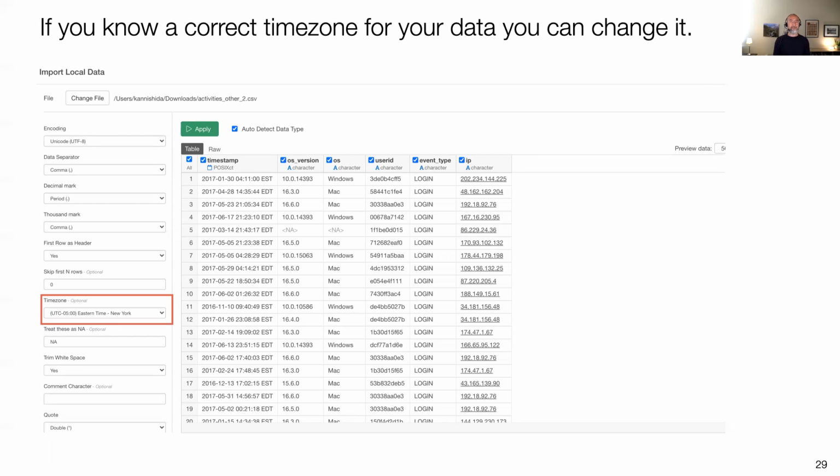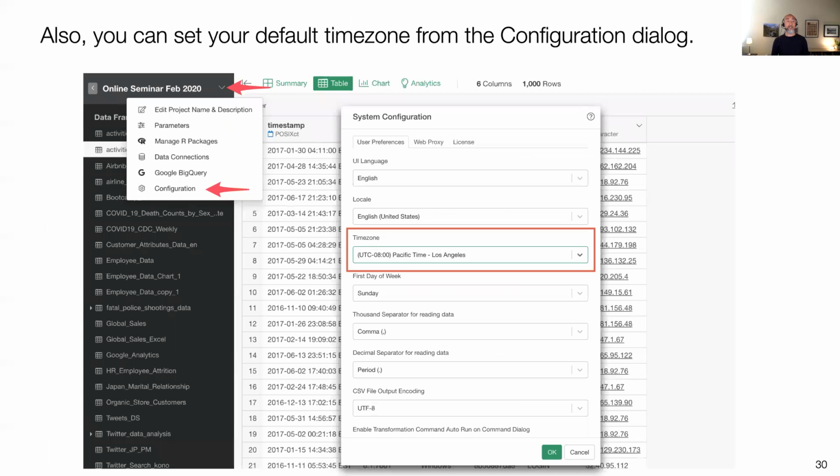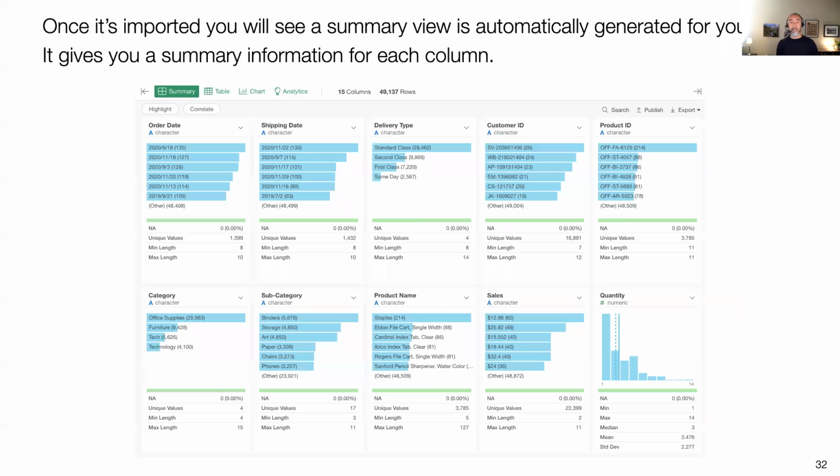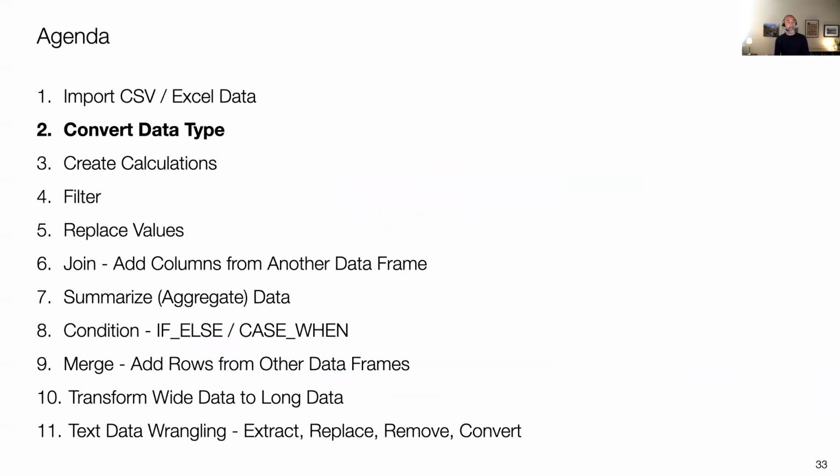And sometimes you deal with that type of data all the time, and it's cumbersome to change this time zone every single time. In that case, you can go to the system configuration dialog, and then you can set your default time zone. Then every time you open it, this time zone is going to be used. Okay, and then after that, you just import the data like I just did. Okay, so that's importing the data.